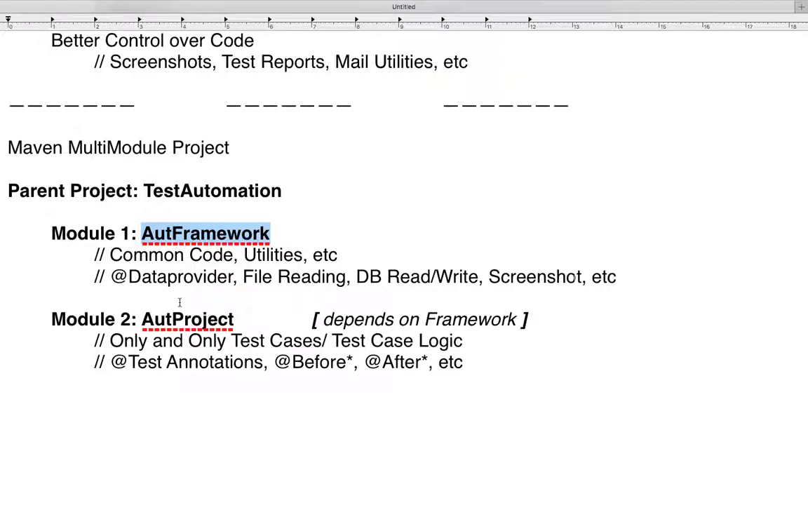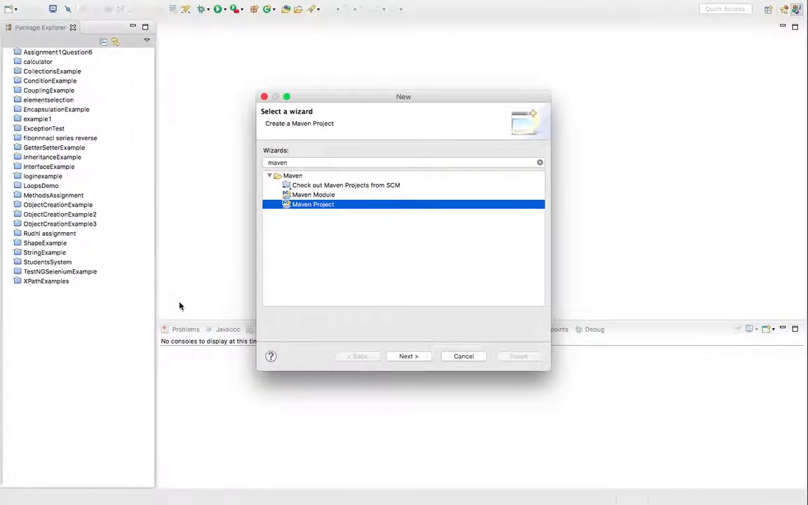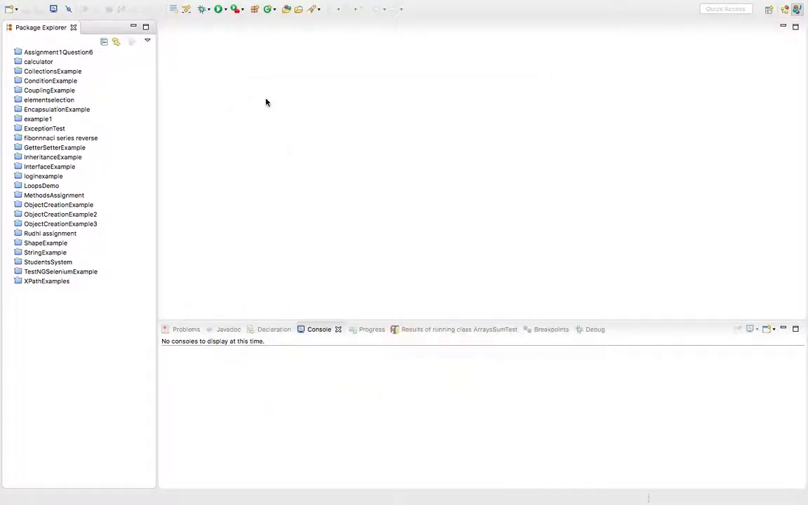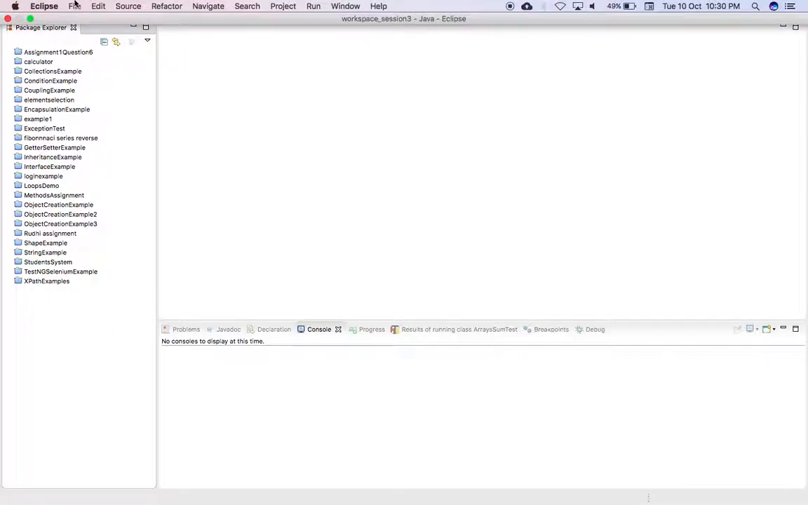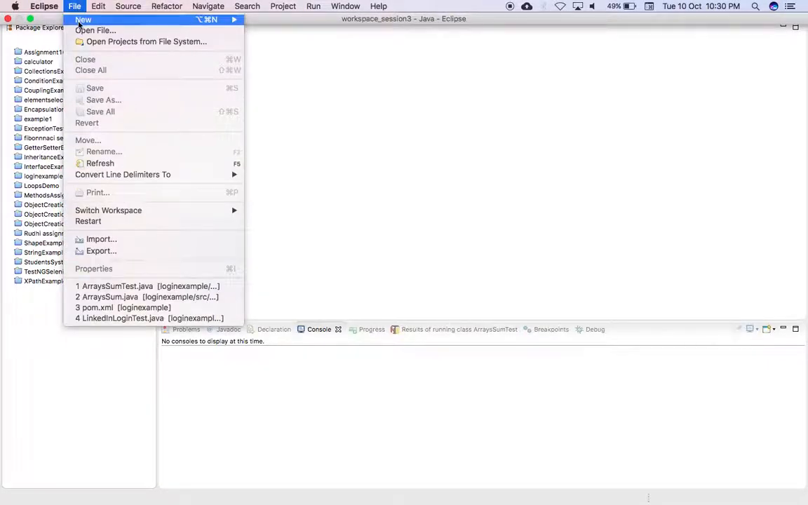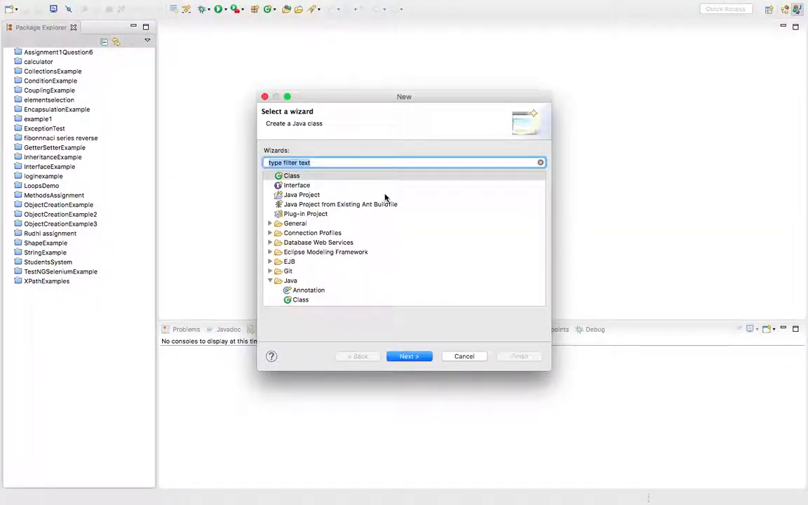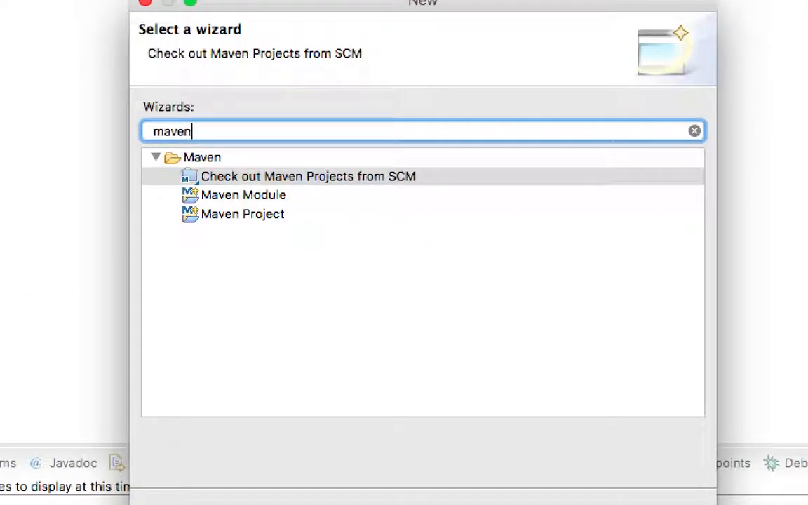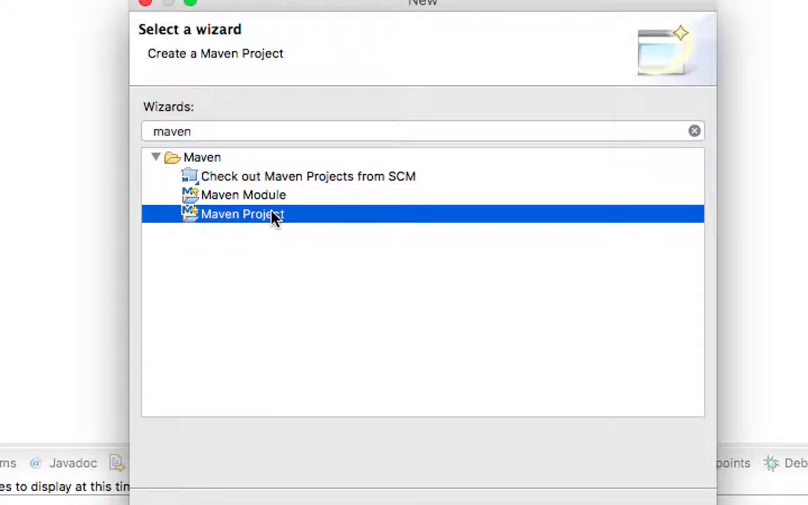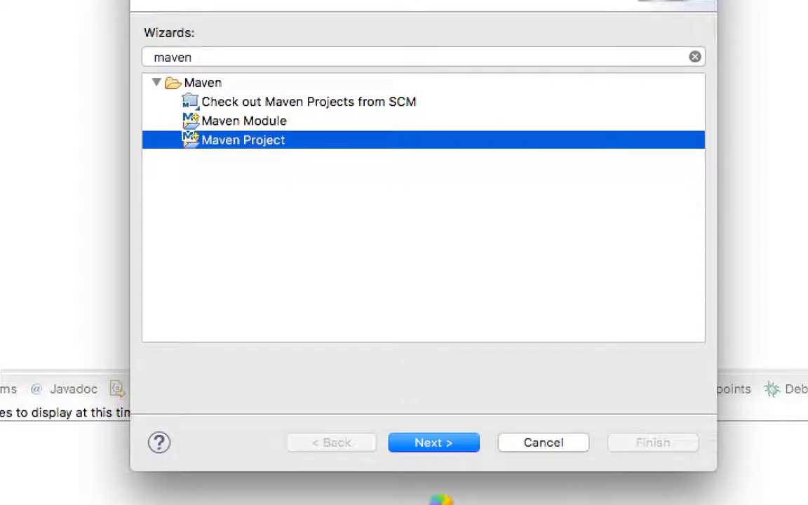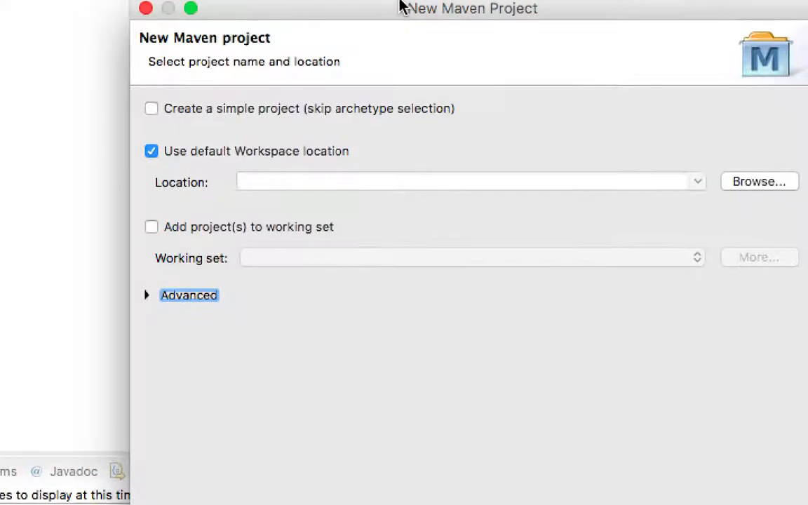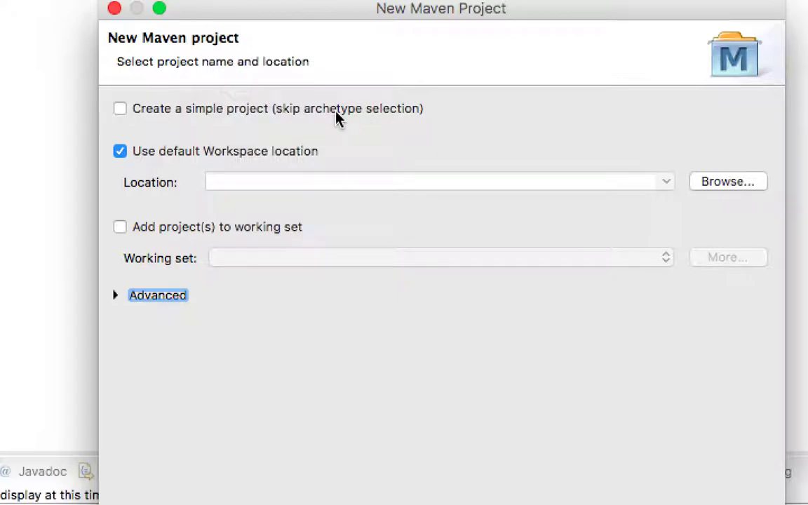Okay, so to make this possible, we're going to go to Eclipse. In Eclipse, we're going to start a new project. So go to File, New, Other, Maven Project. So click on OK or Next. Then we need to create a simple project.